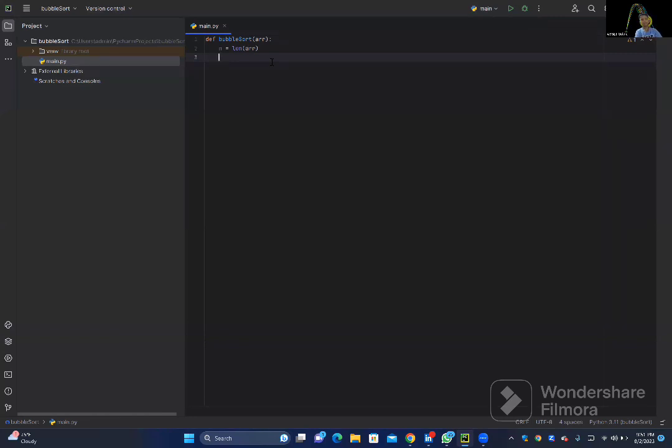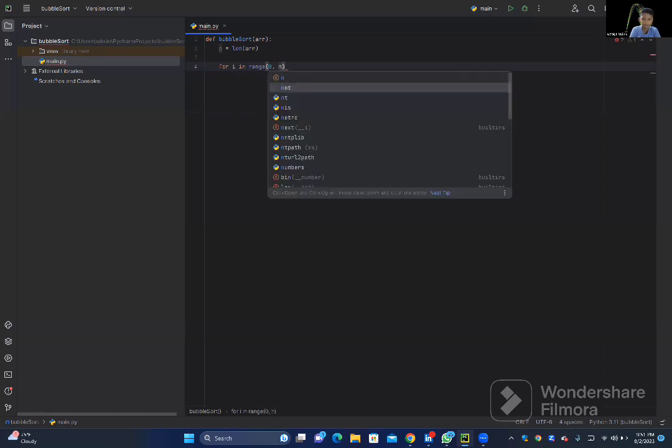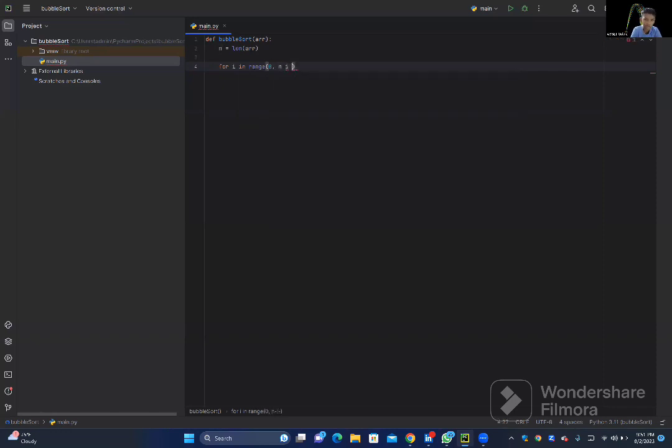We have n is equal to length of the array. Now what we have to do is loop through. So we need to do for i in range, 0 to n minus i minus 1. Oh, it should be n, I accidentally wrote that. So 0 to n, right?